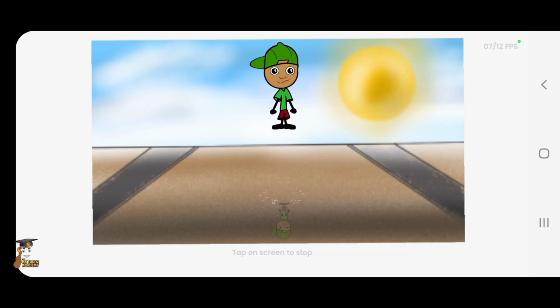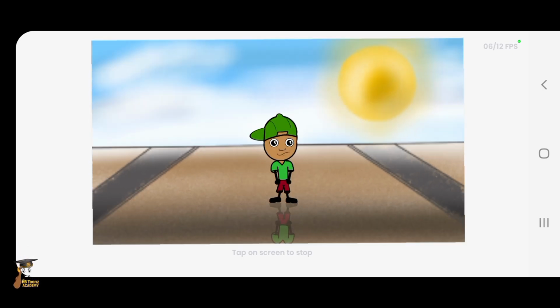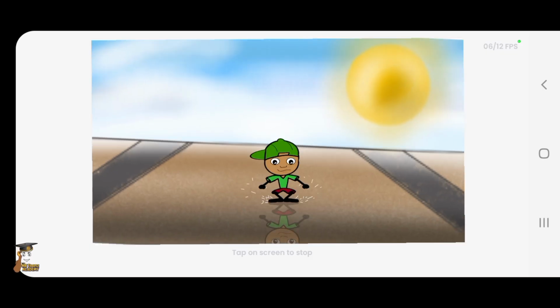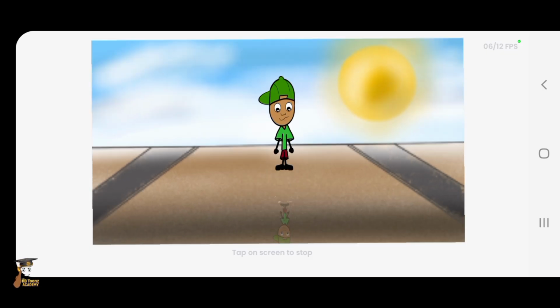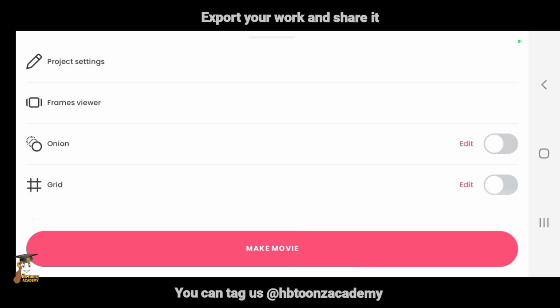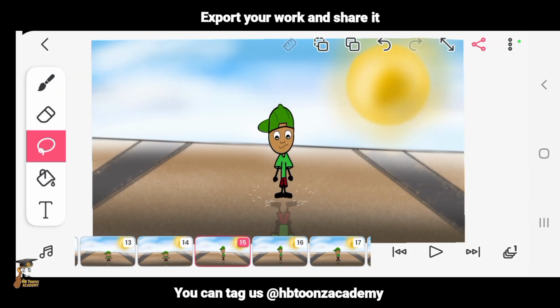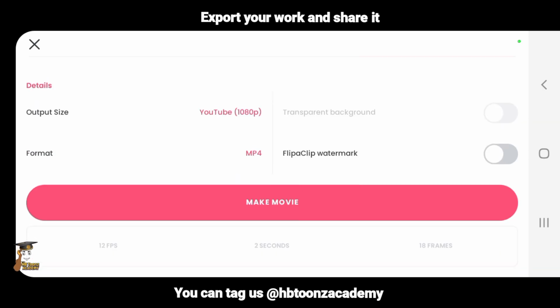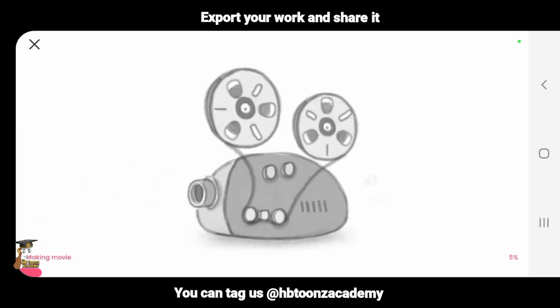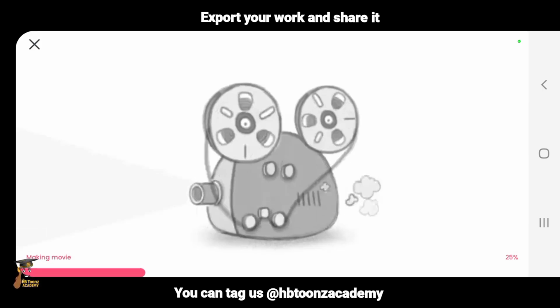So guys, we're done. We've added the bounce and we added a little camera shake to give us that landing effect of a character landing down. And as you can see, everything is clear and cool. So what we have to do right now is to save our project. You just go to make movie, click on make movie, then save your project and export. So let's see how well your character jumps, and you can tag us HB Toonz Academy.